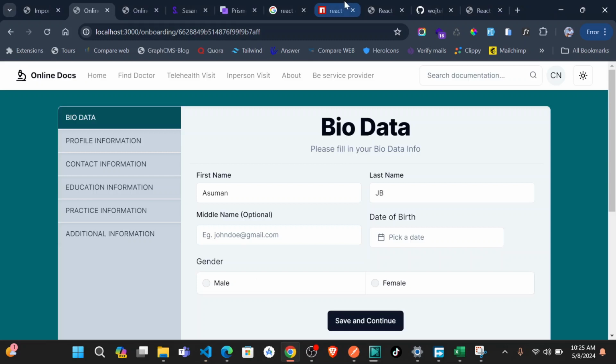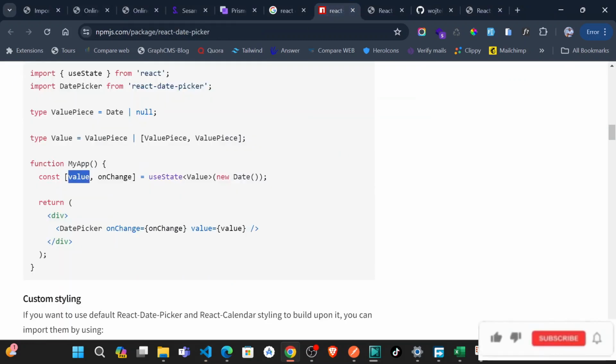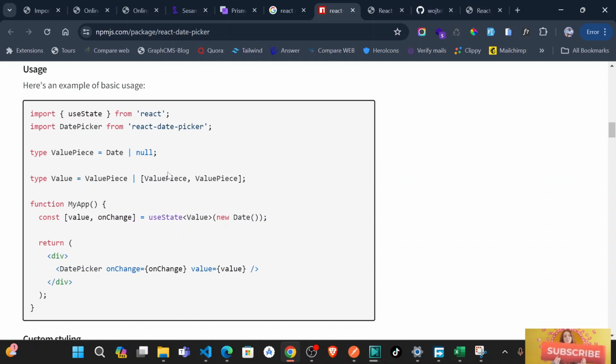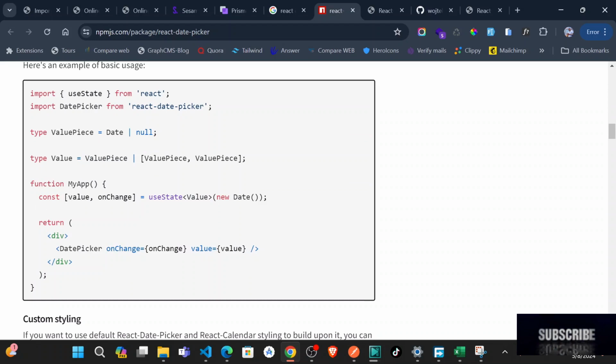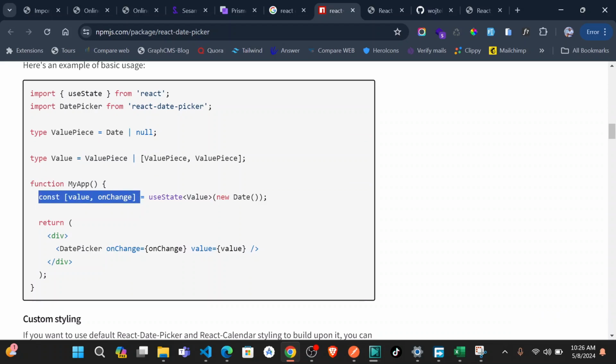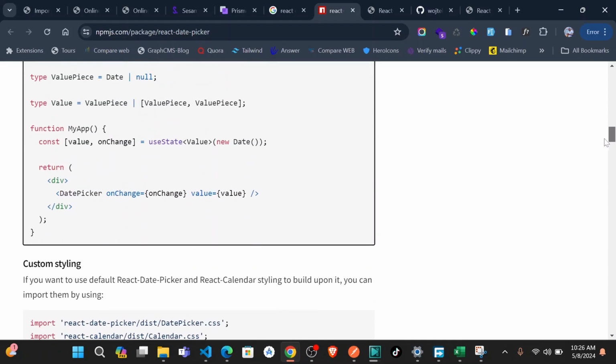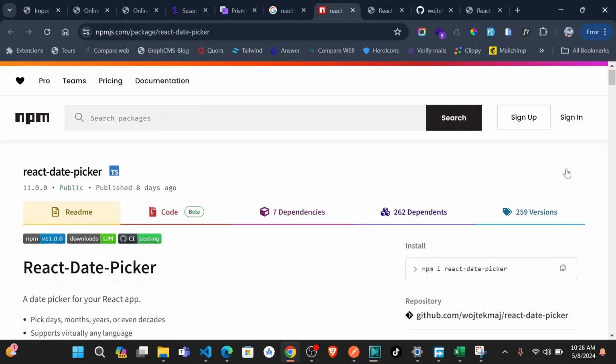Because if you look at it, here we have the value and onChange, and the types they have handled here is an example. Value piece, okay, and type value is value piece or value, or I don't know what this is. Then in this you have value and onChange, useState, it takes in value, and then here it has new date. I don't know if that is really all necessary, but let's just try to implement this. And you have custom styling here. Okay, let's just go ahead and install this.